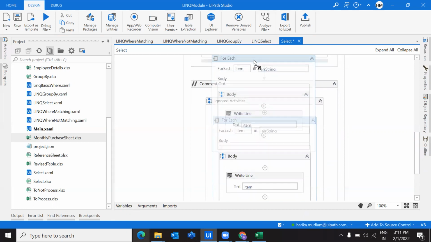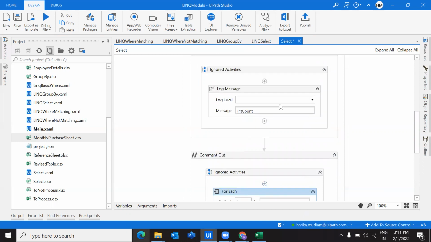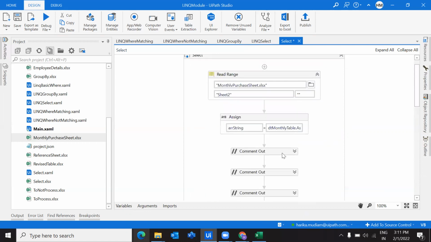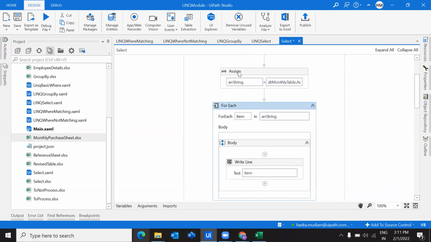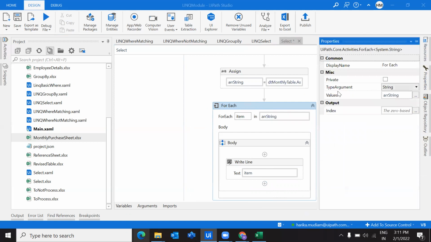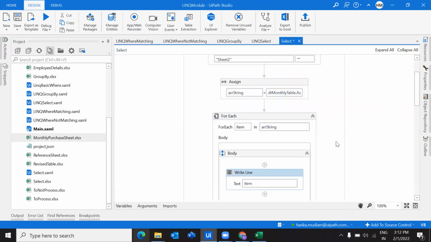So how am I going to print this? For that, I am using a for each. I'm just taking this array of string into this, and for each item, I'm going to print that particular value. For that, I have changed the argument type to string, right? If this is an array of string, each value is a string. It holds one string at a time. So that's how we can do it. Only this part I will execute, and we can see the output.